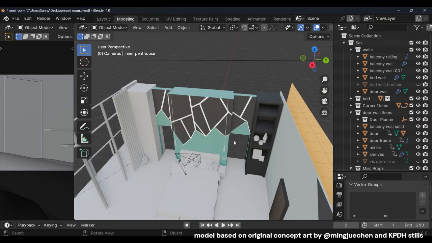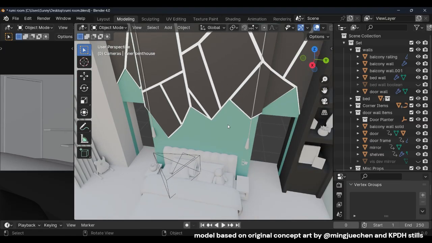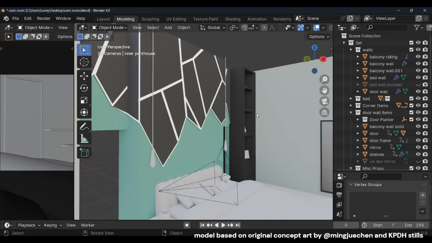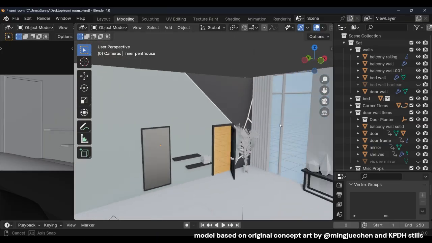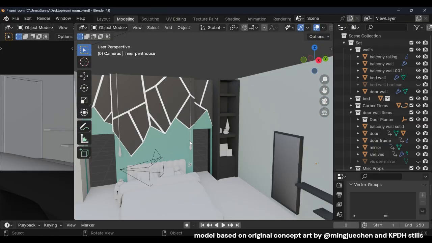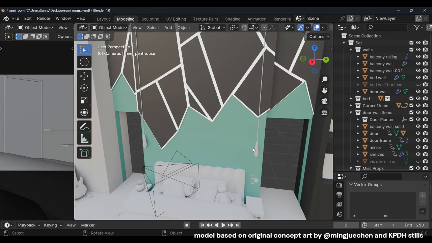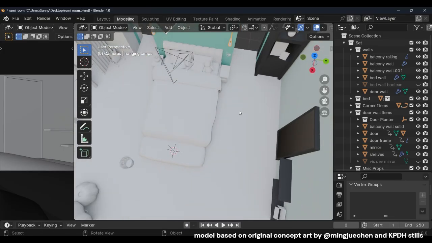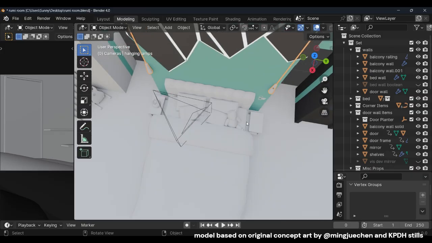But yes, so this is Rumi's room. These are her decorations on the wall. It was designed primarily to talk about her patterns and the jagged edges, etc. The lights that she has, and of course her little teddy bear.